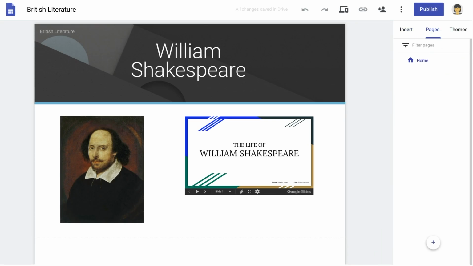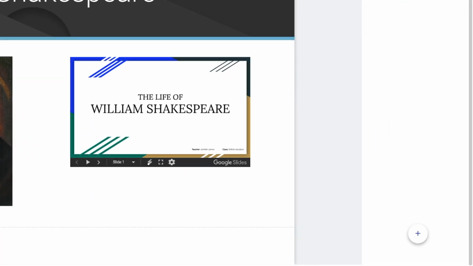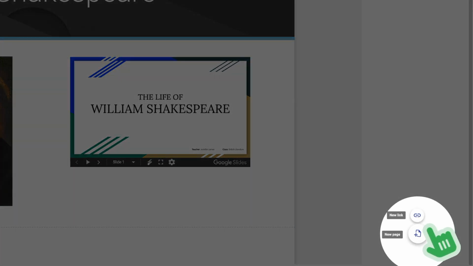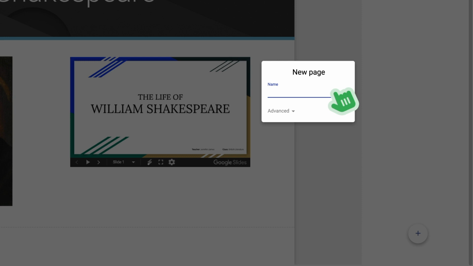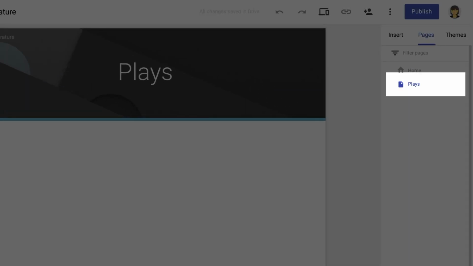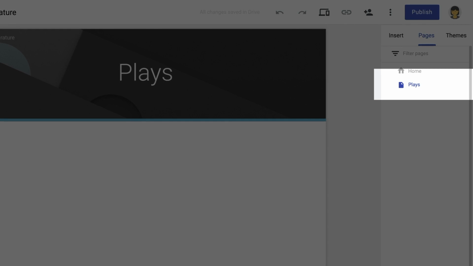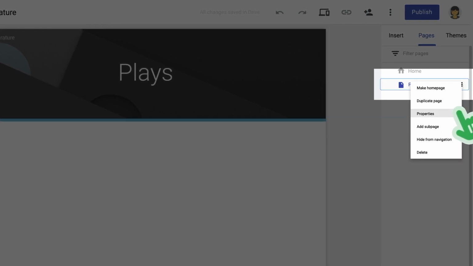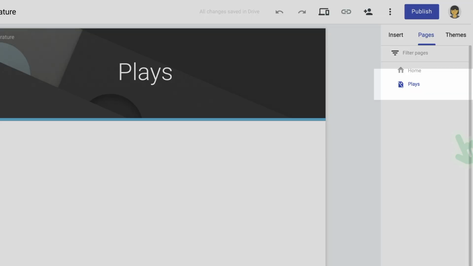The Pages tab allows you to create new pages and subpages within your site. Click the plus button at the bottom of the Pages tab to add new pages or to link to a new web address. New pages automatically appear in the navigation menu on your page. If you'd like to hide a page, click the 3 dots menu next to it and select Hide from Navigation.